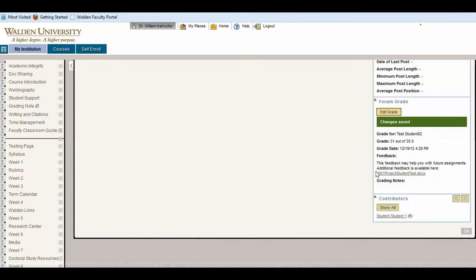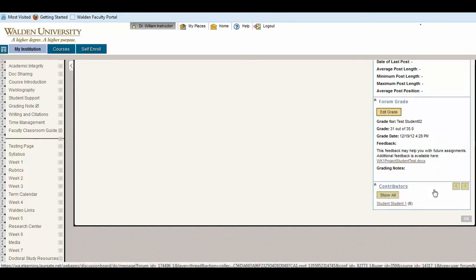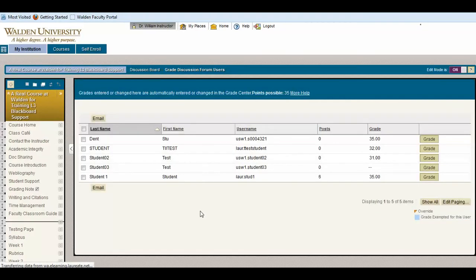The student's work over here on the right-hand side appears. And you'll see that the link is right here as well as the feedback that I typed. I click OK, and that takes me back to the discussion forum grading tool.